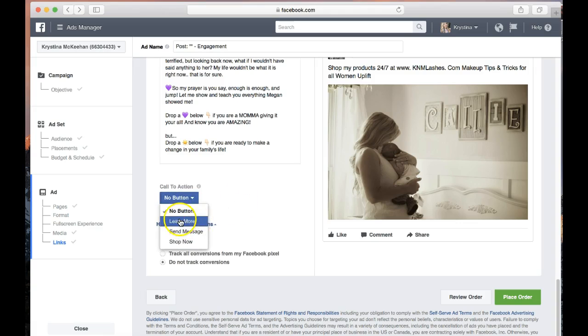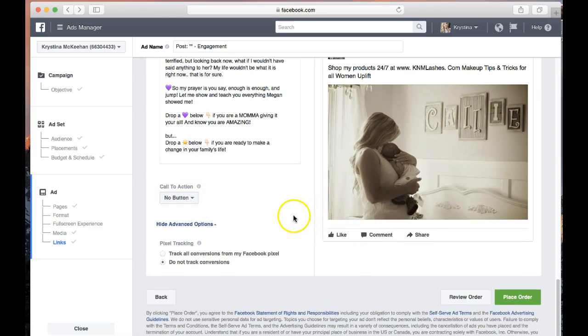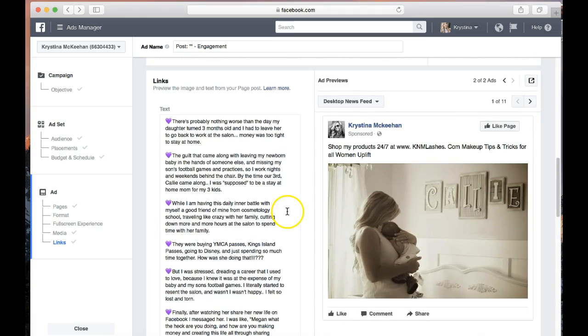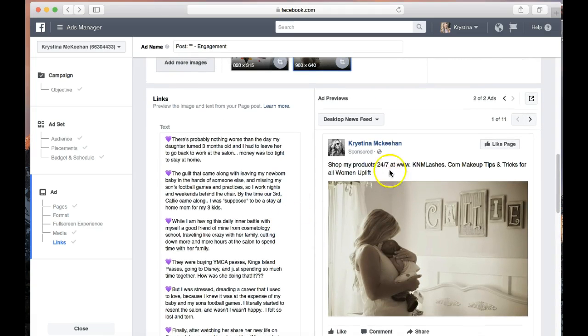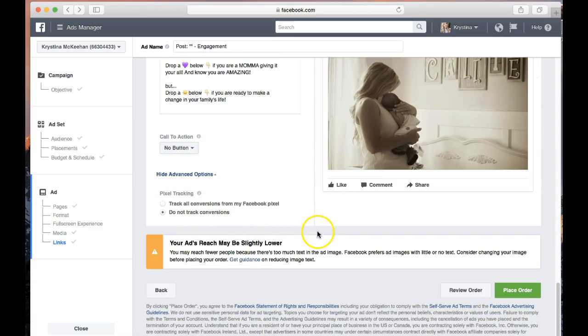And then there's going to be no button, but you can actually include one if you wanted, like learn more, if you're going somewhere and it would send you somewhere, but we are not doing that. We're not looking for that. So that is all we want right there. So let's continue, and desktop newsfeed. Yep, that way you can preview it. Let me see. And that is pretty much it.